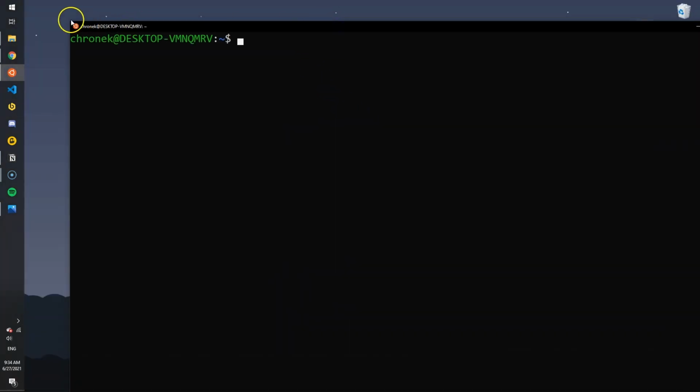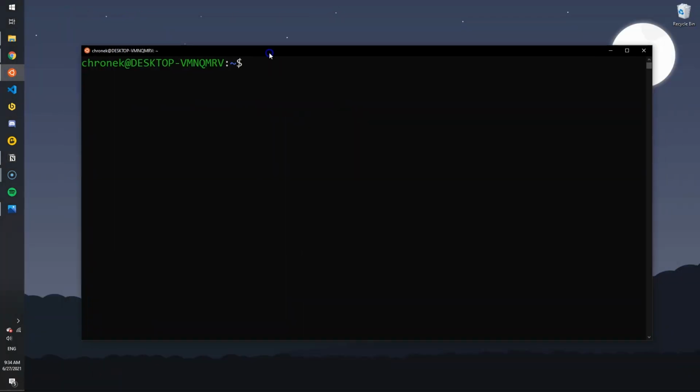You may have to set up a username and password. Make sure you remember the password as you run sudo commands. We're going to need it.